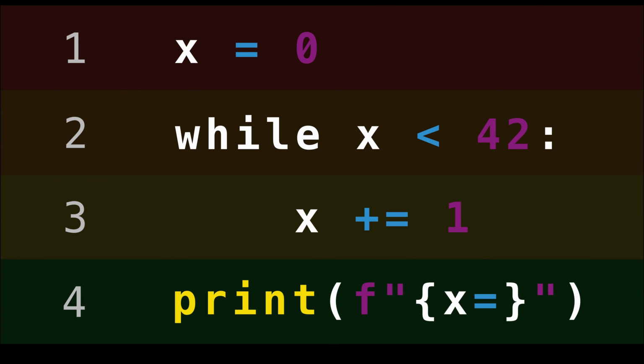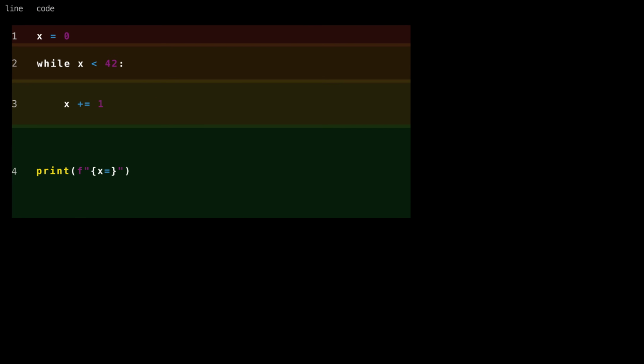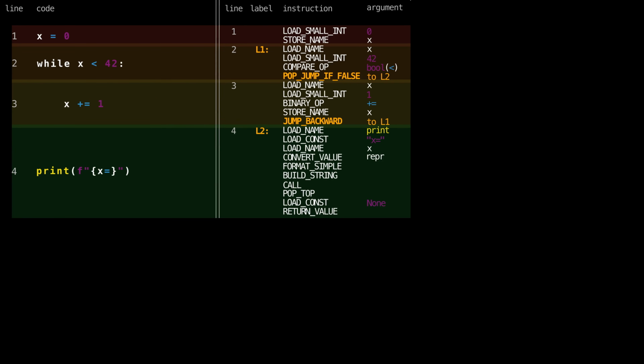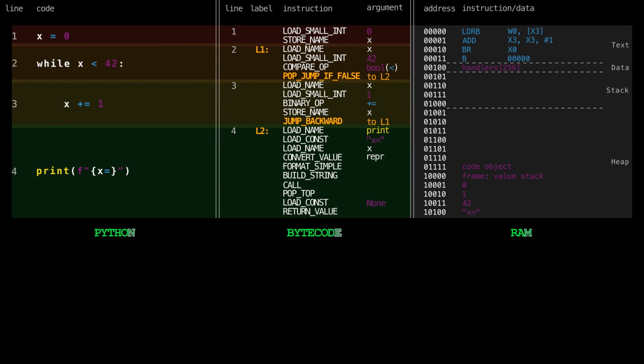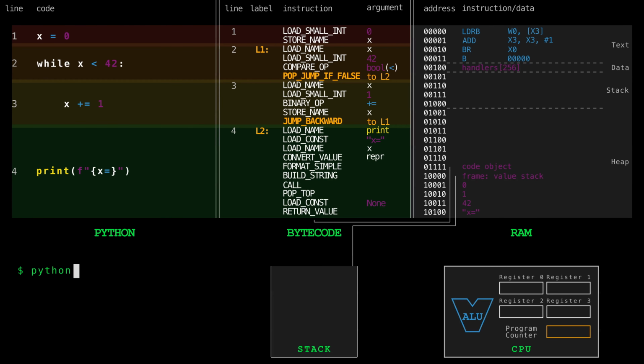Branching alone isn't enough to compute everything. We also need to repeat work, and for that, jumps again do the trick. Suppose we have a while loop. Let's reason it out as bytecode instructions. First, store 0 in x, then check whether x is less than 42. If it isn't, jump past the loop body to whatever comes after at L2. If it is, run the body, adding 1 to x, then jump back up to the check at L1.